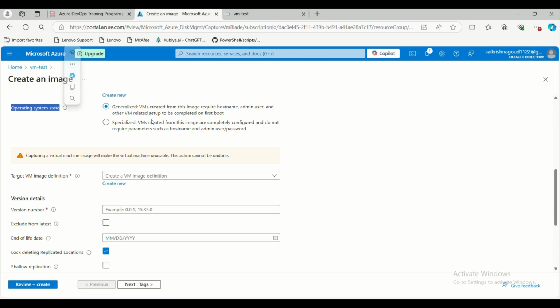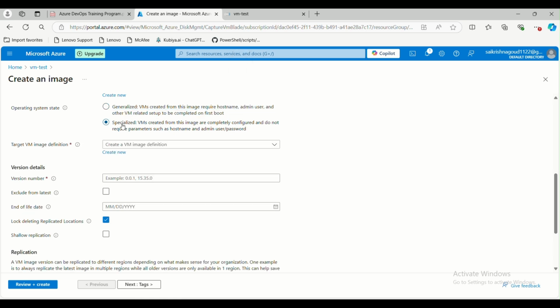Coming to the operating system state. If you use generalized, VMs created from this image require host name, admin user, and other VM-related setup to be completed on the first boot. If you use specialized, then it doesn't require anything. So it is better to take specialized, not generalized, so that it will preserve all the things, including your host name, username and password. No, I don't want to preserve my host name. Whenever I am creating a new VM, it should be created with my own name, my own username and password.